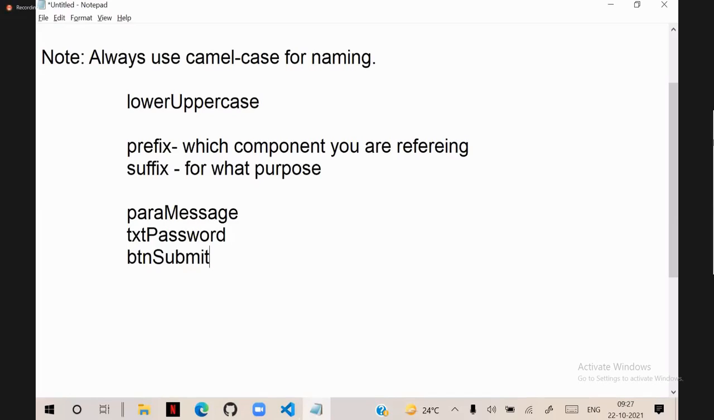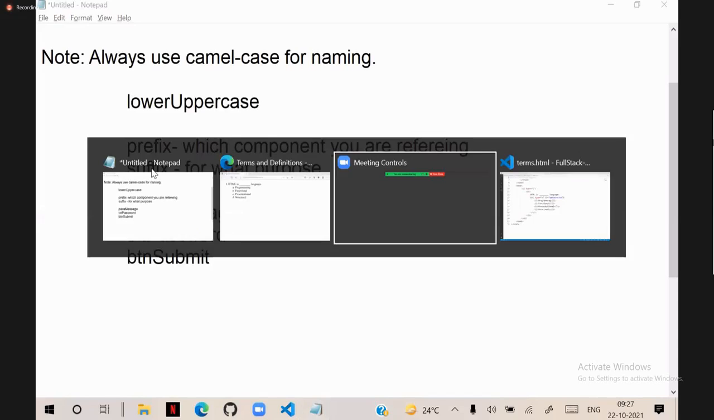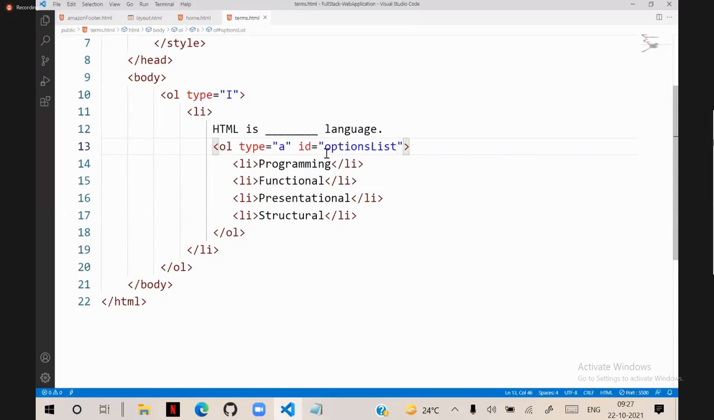So when you are naming, always follow these naming conventions. That is very important. So let's go here now. I'm giving the options list ID. I'm using camel case here, and these are case sensitive. Capitalization matters. How you have given it, exactly in the same way you have to refer to it. IDs are case sensitive.